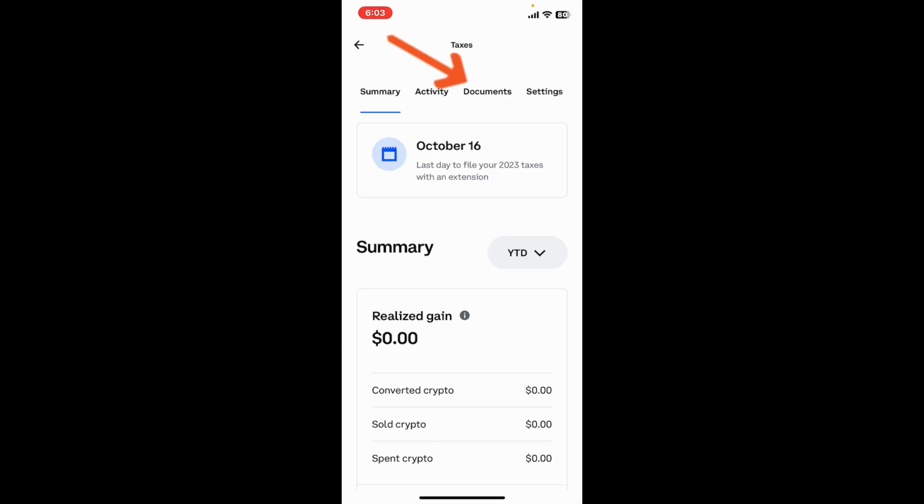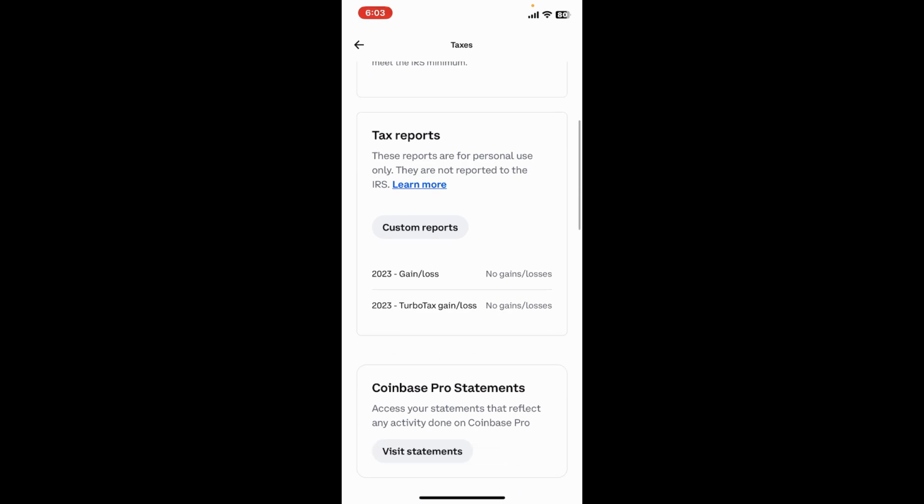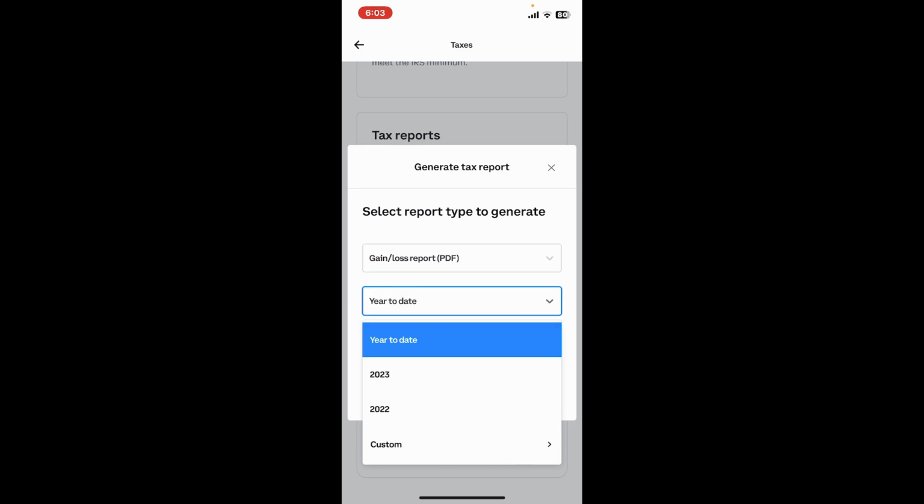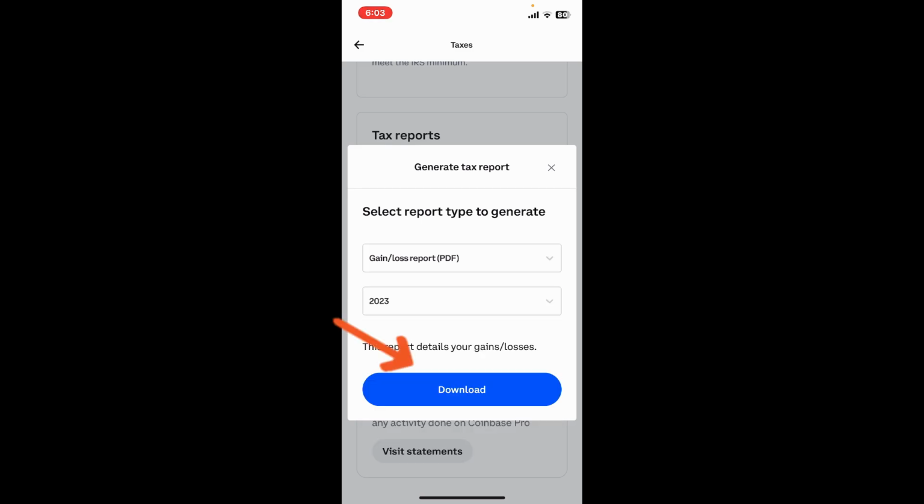Now select Documents from the top of the screen under Taxes. Scroll down to Tax Reports and click on Custom Reports. Select the report type to generate and select your year to date. Finally, click on Download at the bottom and you will be able to get your Coinbase tax documents.